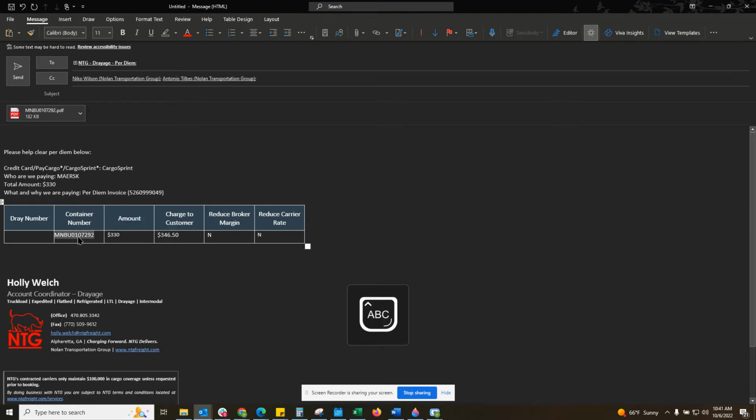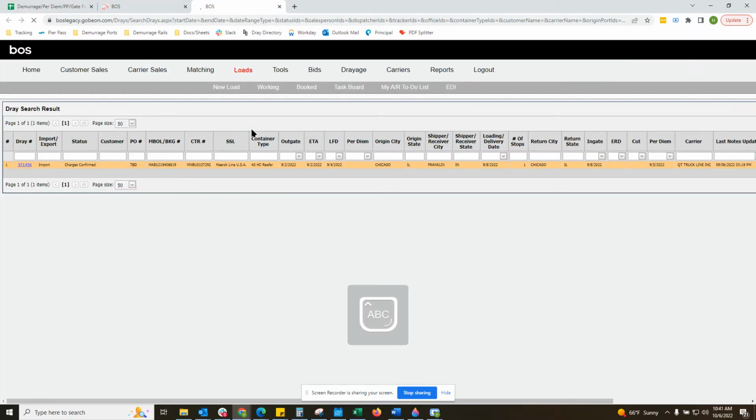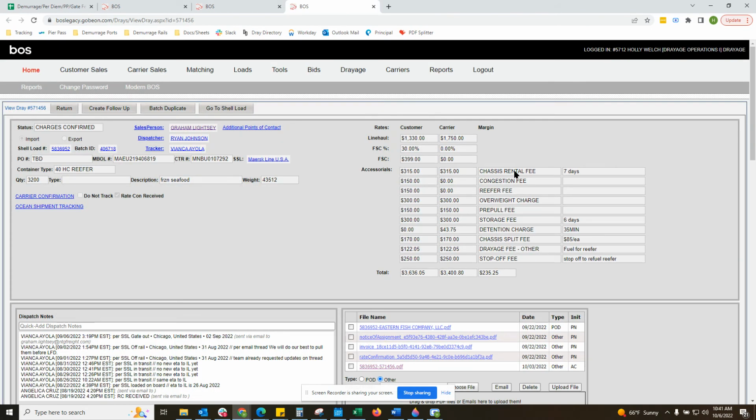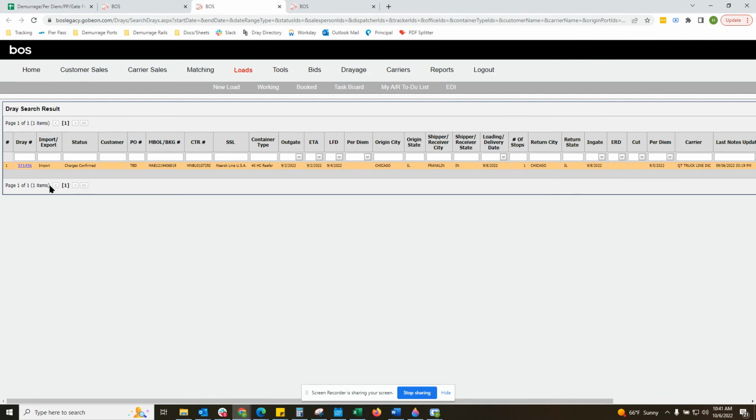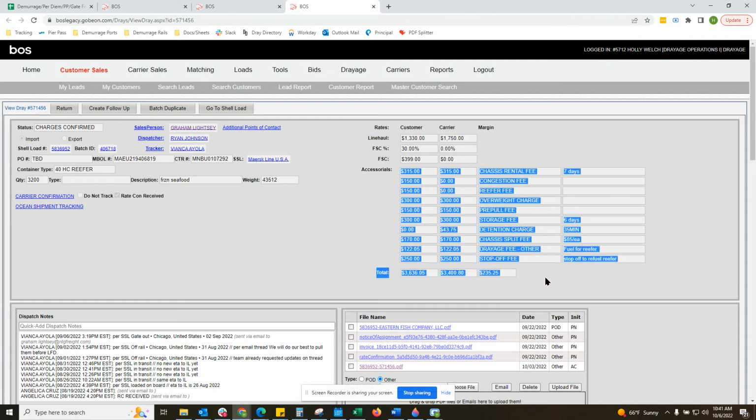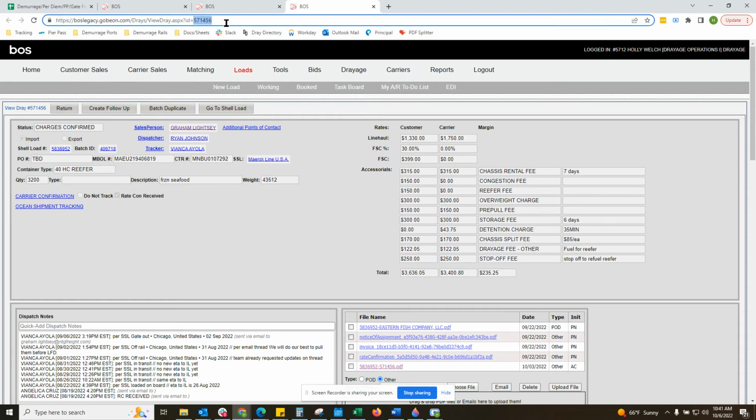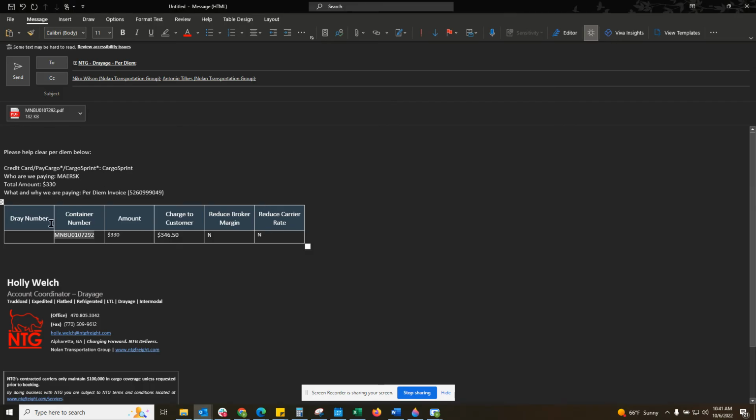And I'm going to open this container number in BOS. Here it is. And I don't see per diem charge listed anywhere in here, so it looks like this one has not been paid before. And also, when I looked up that container number just now, this is the only dray associated with it. So it looks like this is good to go and it has not been paid before. So I'm going to copy the dray number, and I'm going to remember to tag Graham Lightsea here. So drop that there, tagging Graham.